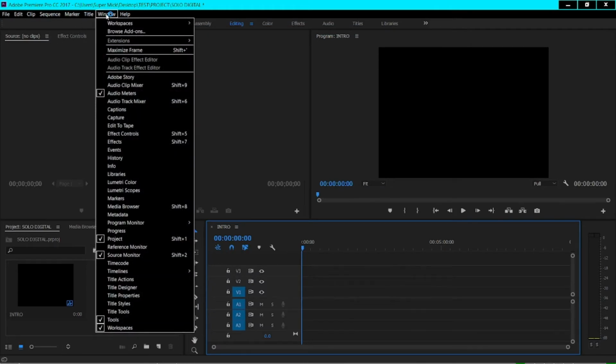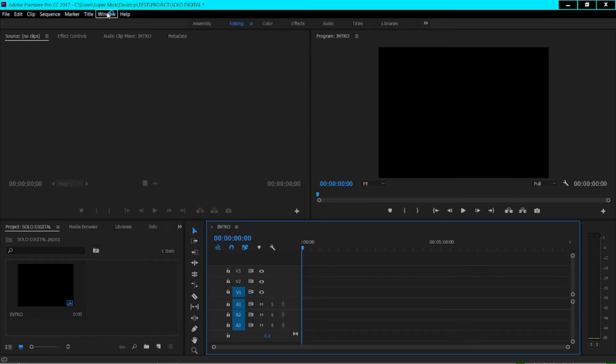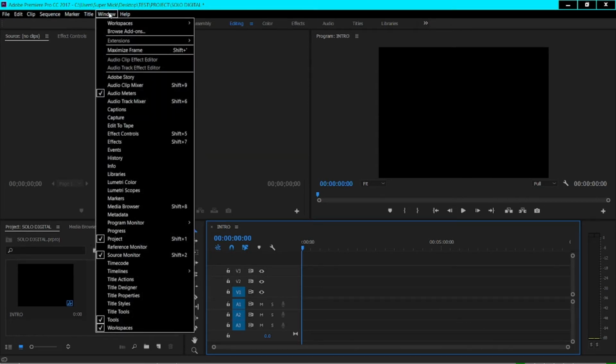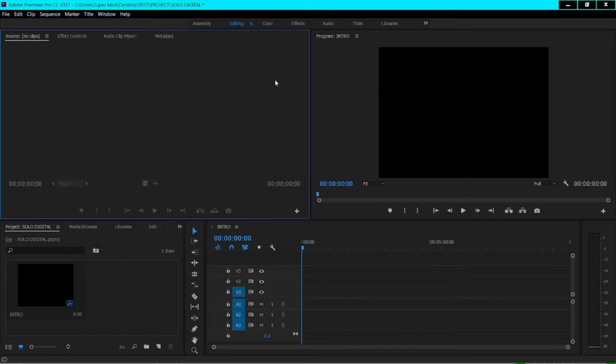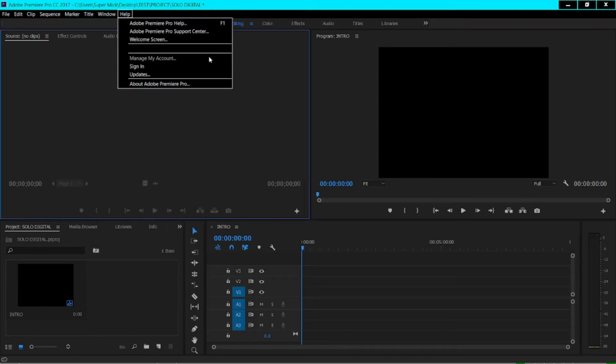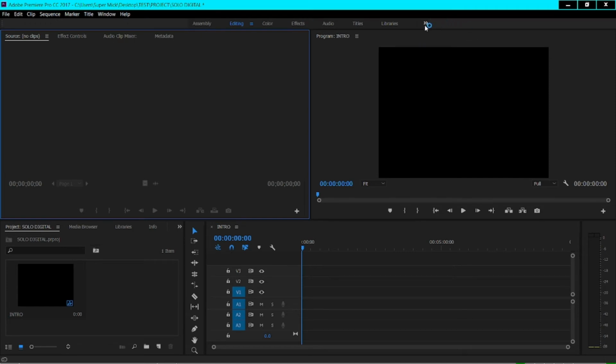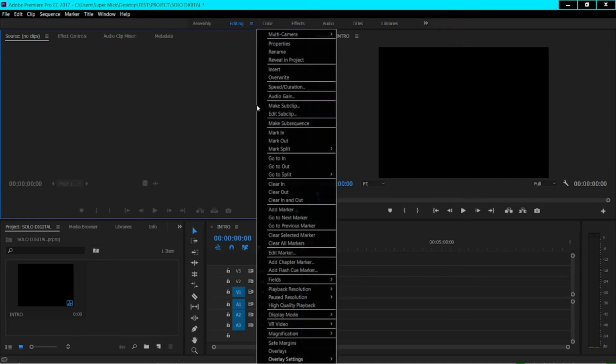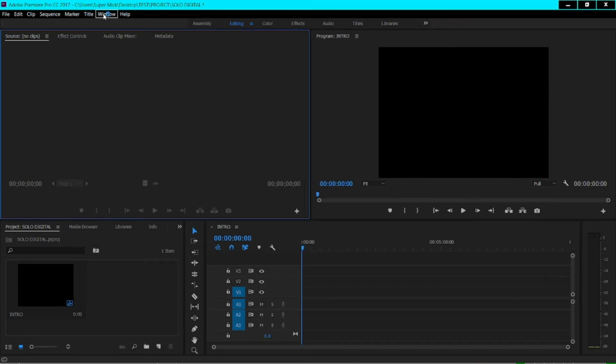Then for this window section, you can actually add more options to your workspace here.